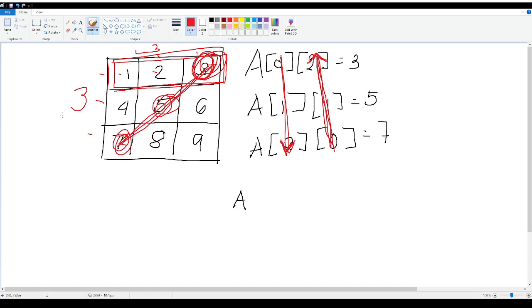So technically our array is of length 3. Our array length, so let's just erase this one, and then technically the length of our array is 3.